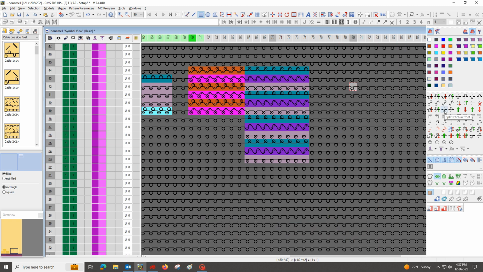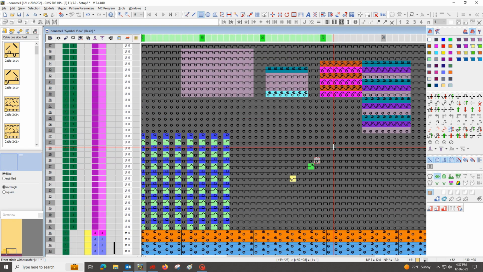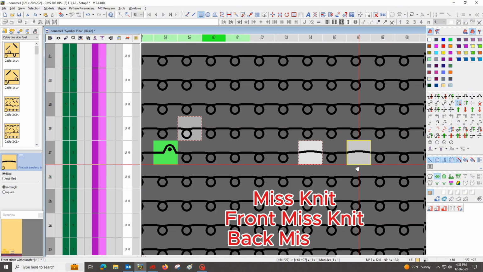Front split. Misnet, front misnet, back misnet.